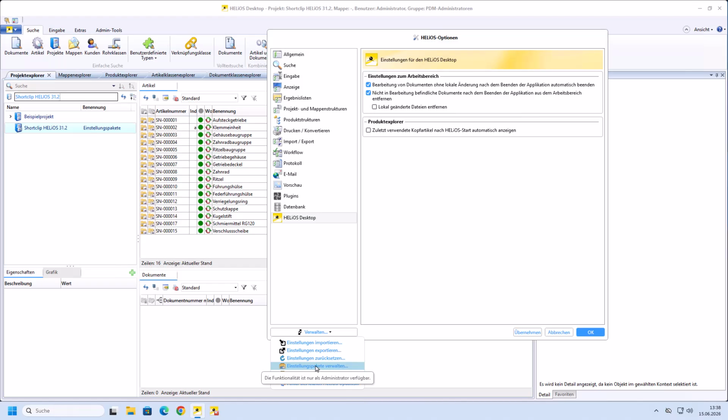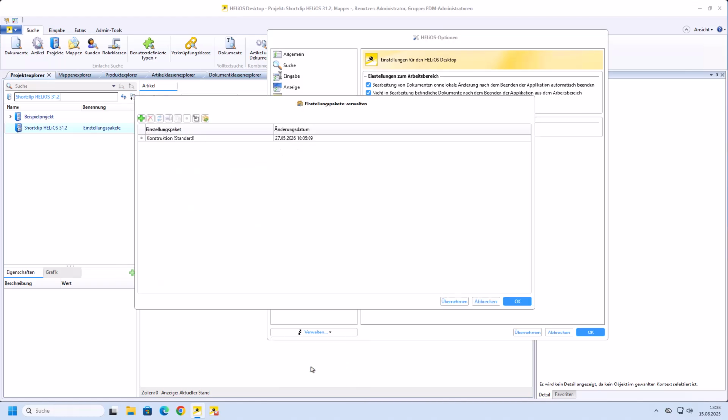Let's get started, as we want to create a new setting package for our process planning, so we'll go to Manage Setting Packages. Here we have a whole range of options for packaging our settings. So here we can create new setting packages and delete existing ones. We can update an existing setting package. We can rename it. We can also duplicate an existing setting package to make minor changes to it.